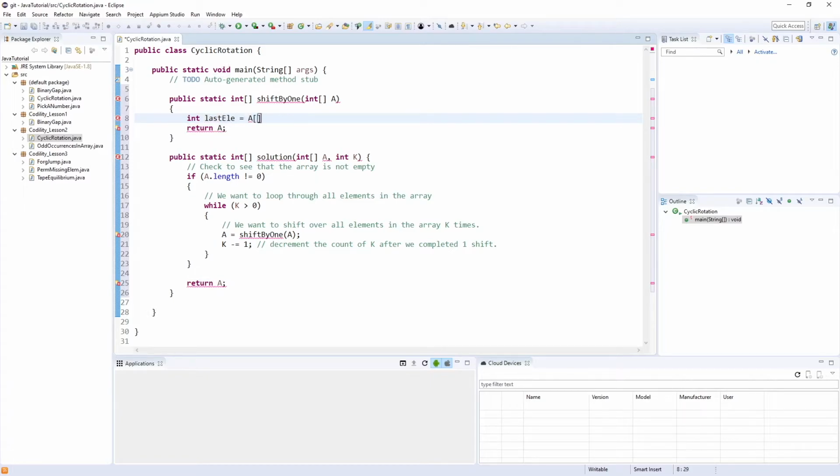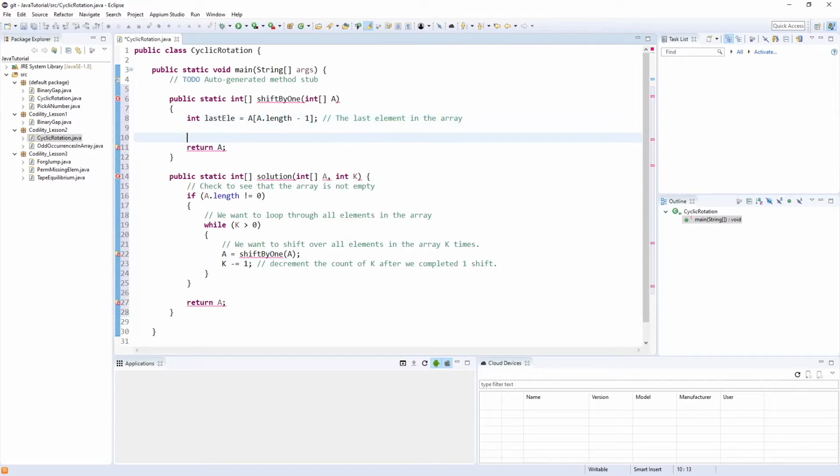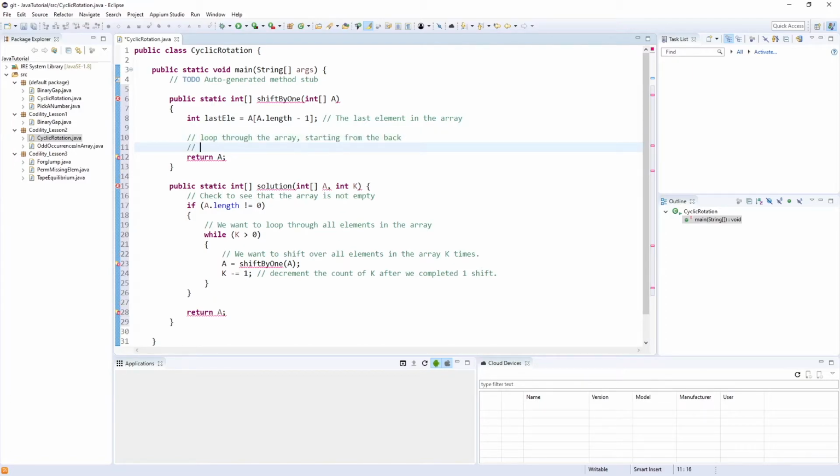As we mentioned when we were reading the question, we're going to have to take note of the last element in the array. So int lastElement equals A indexed at A.length minus 1. So this will return the last element in the array. Remember that in an array, the index starts at 0. So if you want to get the last number, you have to do A.length minus 1.